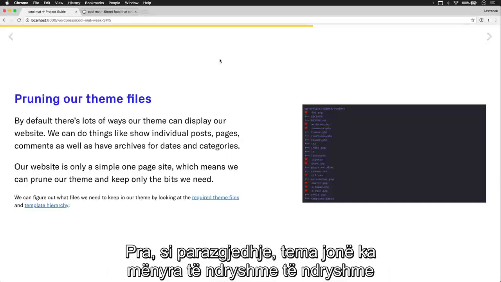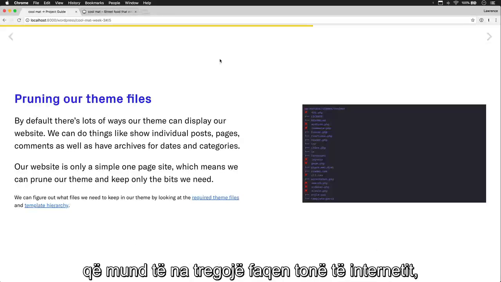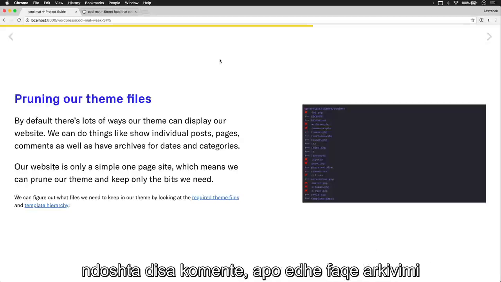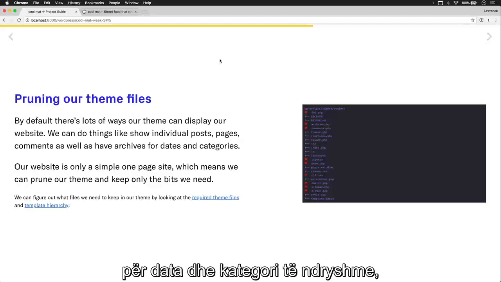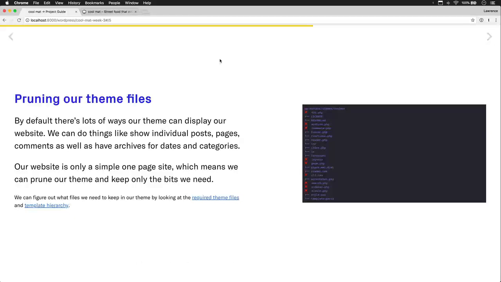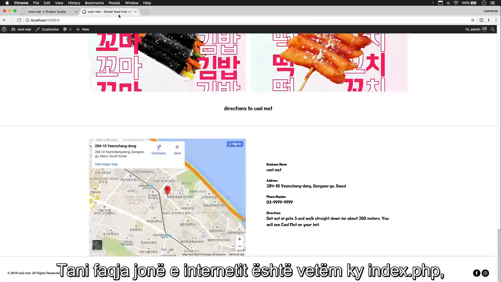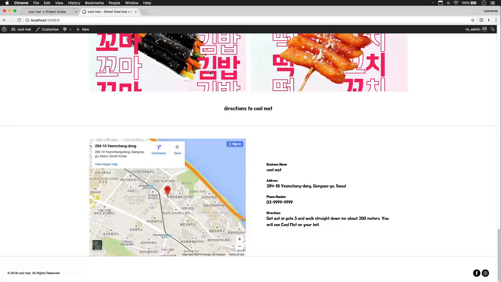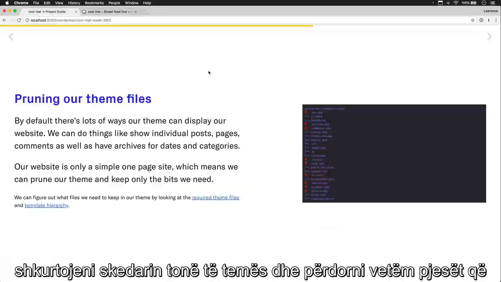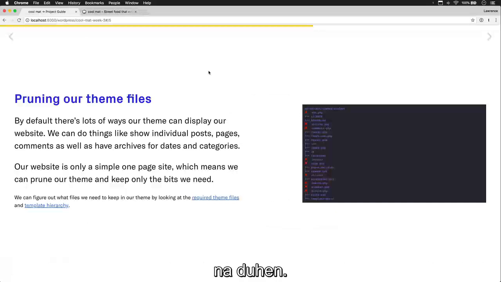So by default, our theme has various different ways that it can show us our website. So whether we're looking at an individual post, a page, maybe some comments, or even archive pages for various dates and categories, we can have a specific template that gets used for those views. Now our website is just this index.php, so there's a lot we can get rid of to just trim our theme file down and only use the bits that we need.